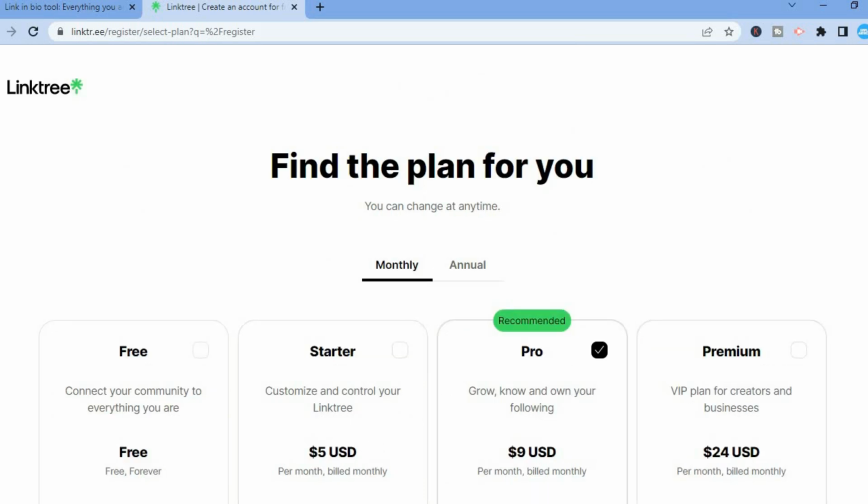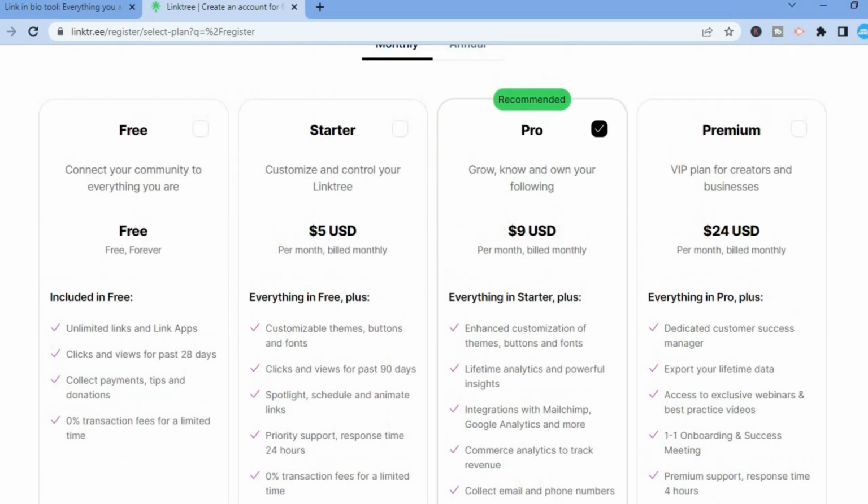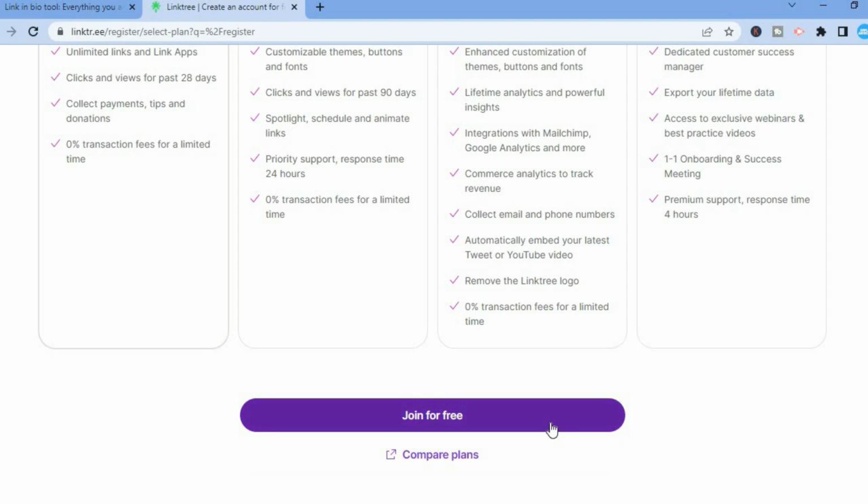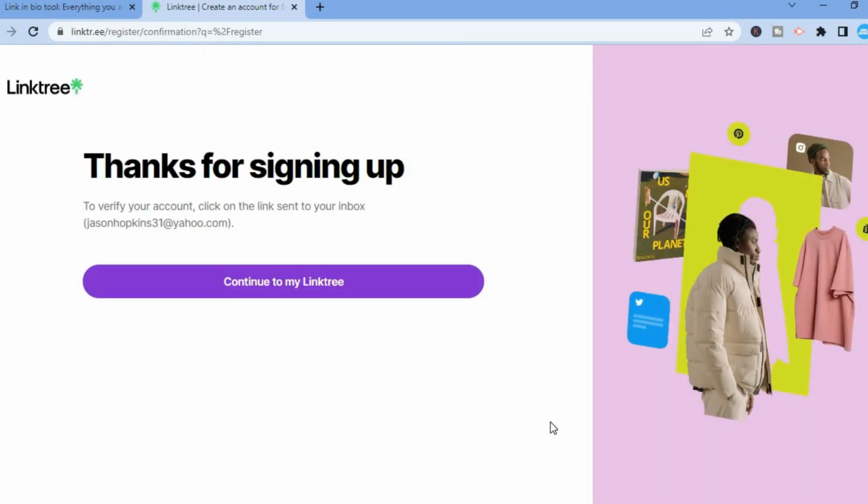And from here you can see the different packages that they offer. But for this example, I'll select the free plan. So I'll simply tap on the free plan, then tap on join for free. Then you'll simply go to your email provider to verify your Linktree email address that you had created. And you'll tap on continue to my Linktree.